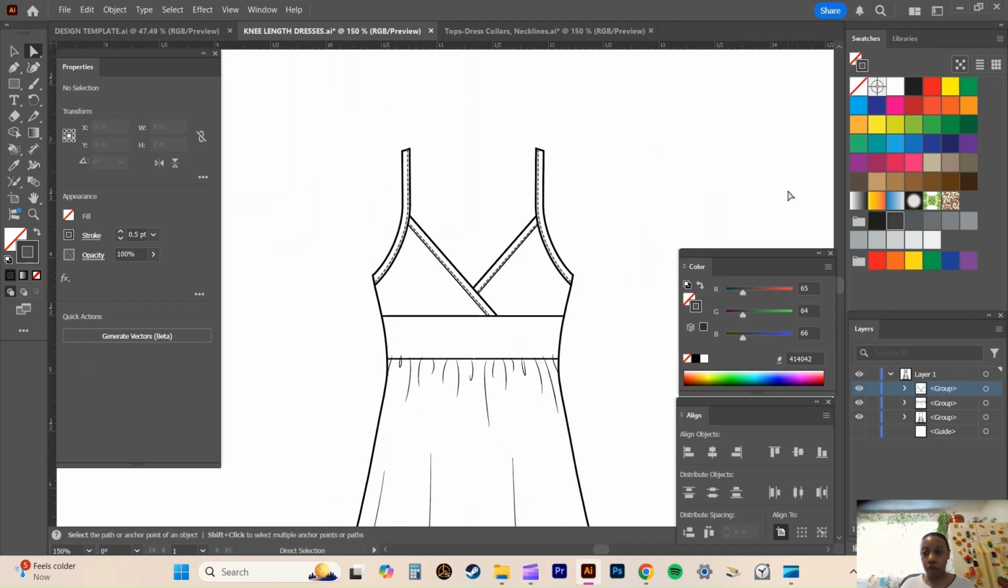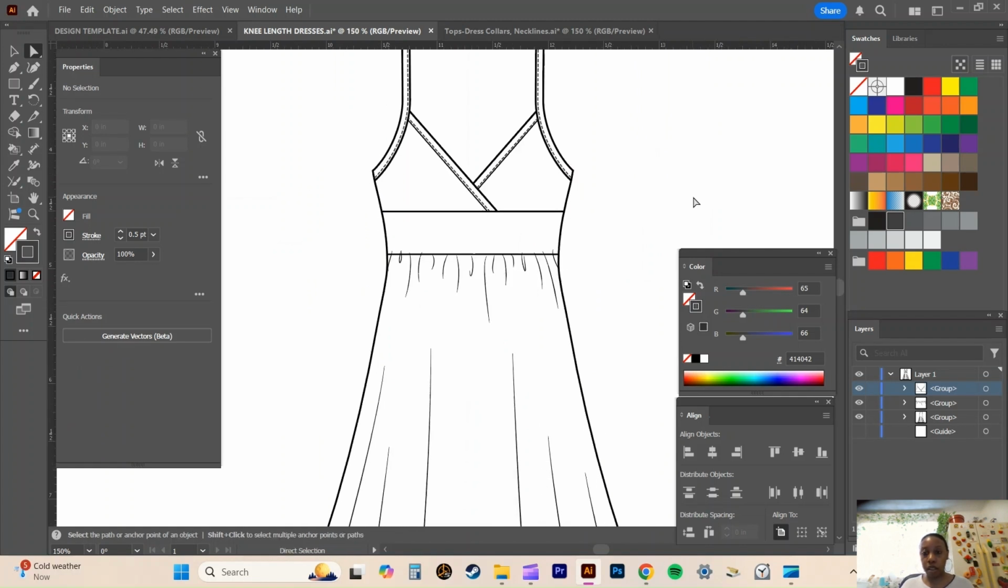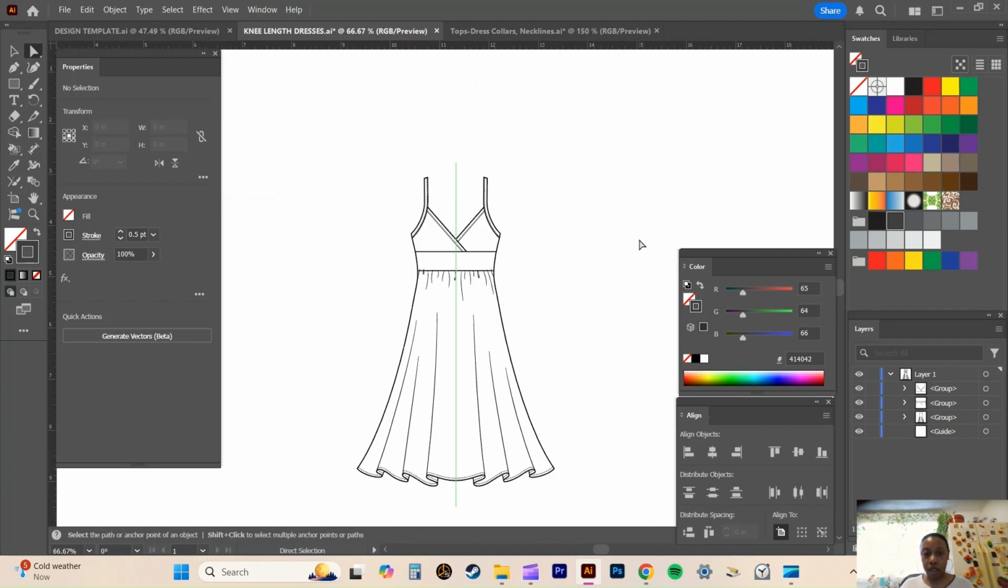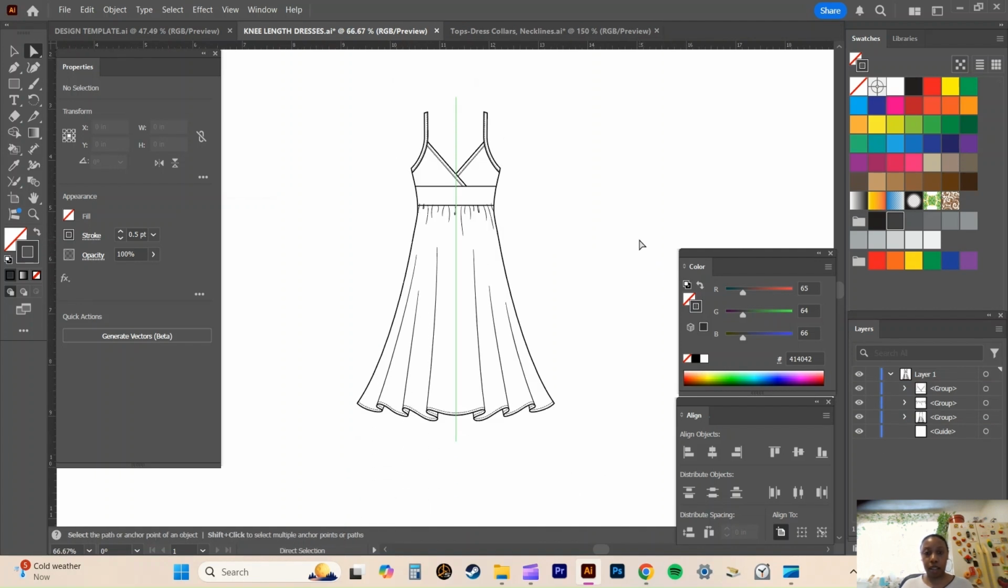Okay, so I think this is going to be the dress. I think I finally did it. Yes, I like this. Okay, so this is what we're going to do. This is going to be the dress. Alrighty.